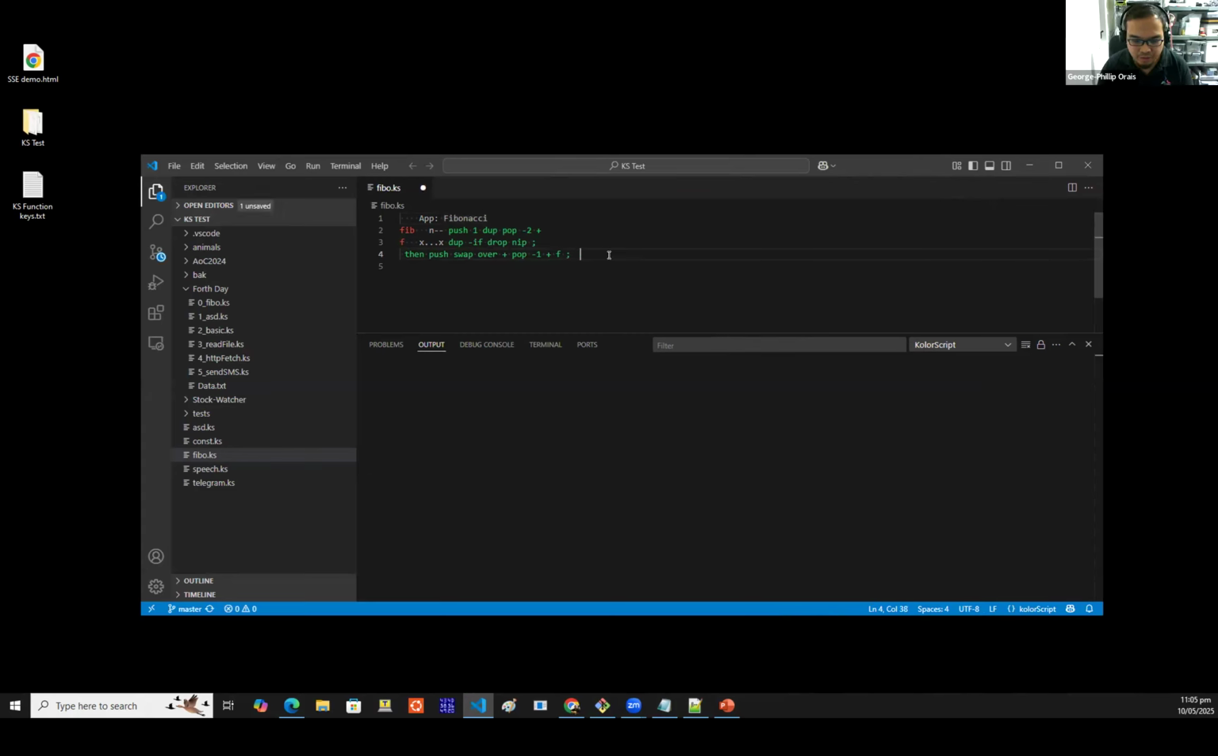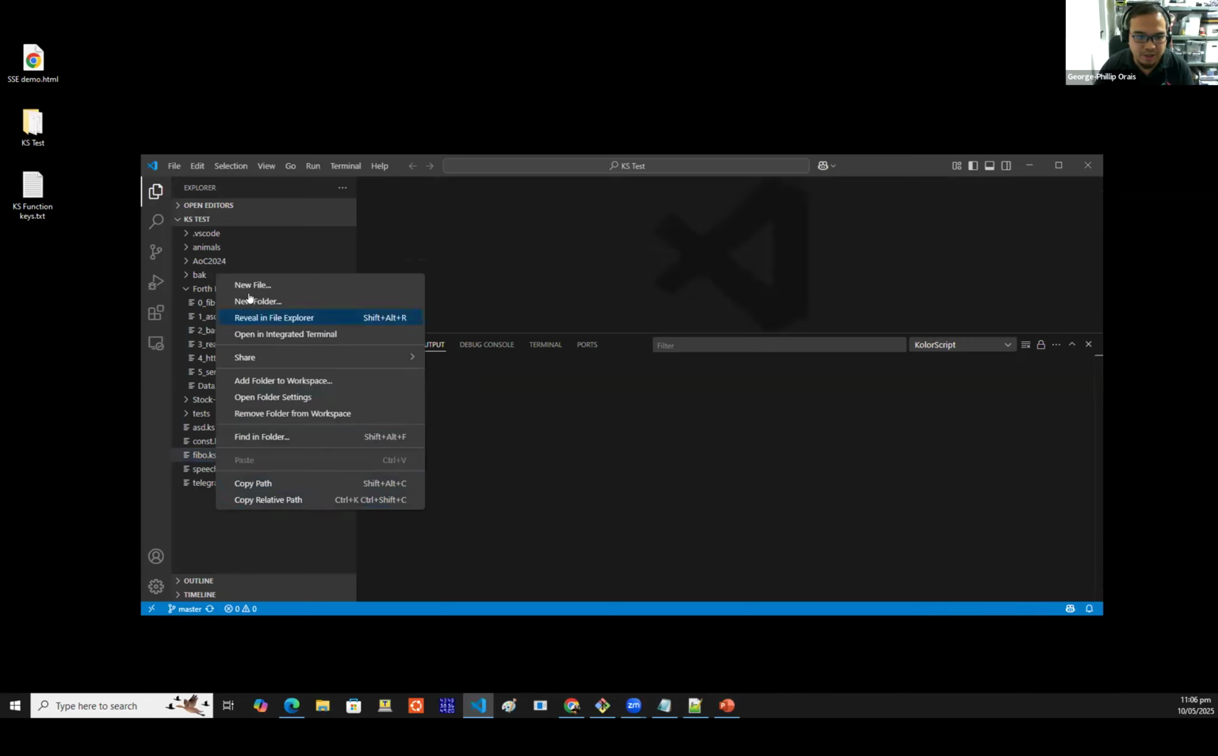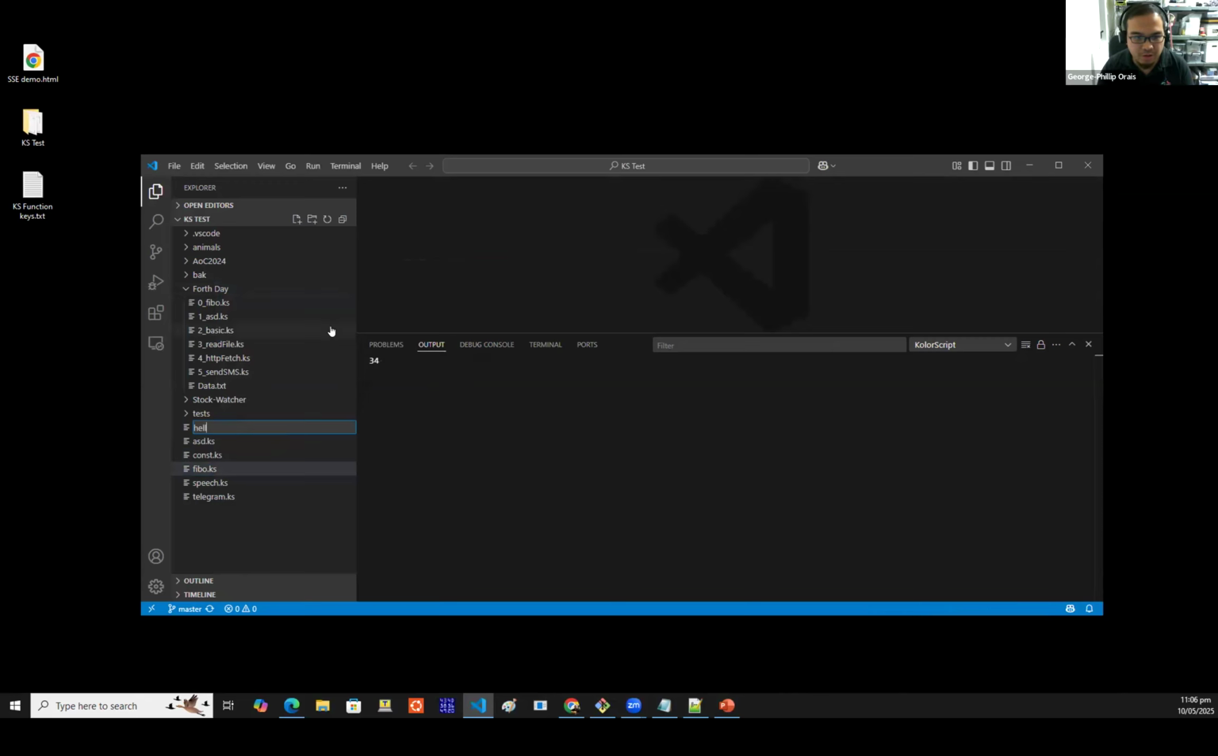So maybe we can put some yellow words like that. These yellow words mean immediate words. So if we run this, it should. Oh no, I didn't put that to show here in output. So yeah, fib is 34. It's that easy. You just press F2. Let me try to create a new file and call it hello.ks, just the usual hello world.